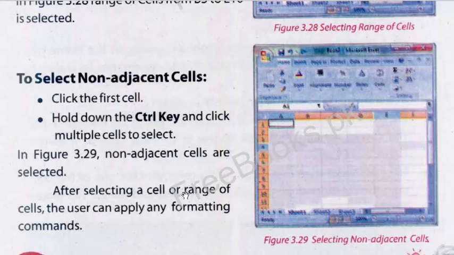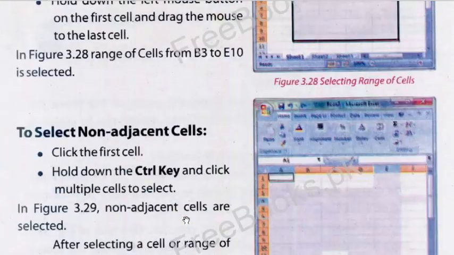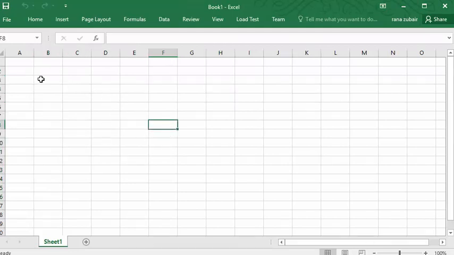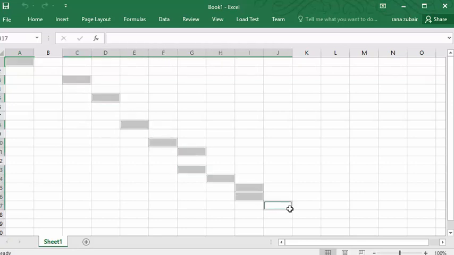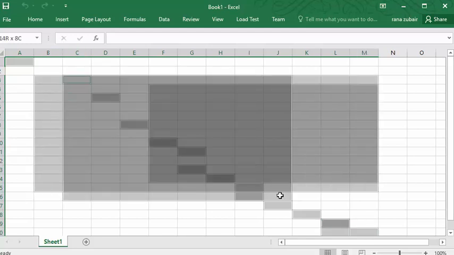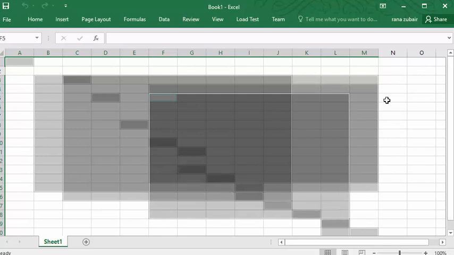After selecting a cell or range of cells, the user can apply any formatting commands. Now look here, I click on A1. Now I press the Control key on my keyboard, and now I am clicking at different places, or you can say different cells. I can do this by using this. You can see there are multiple colors. The colors show us that they are not adjacent, they are partially selected. Okay.